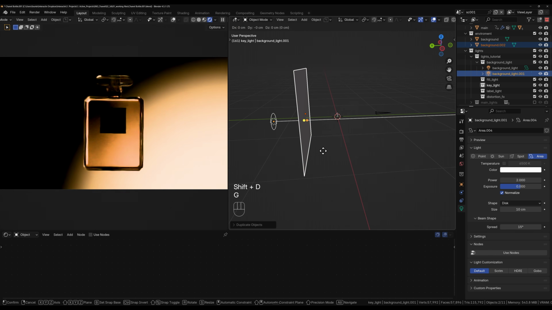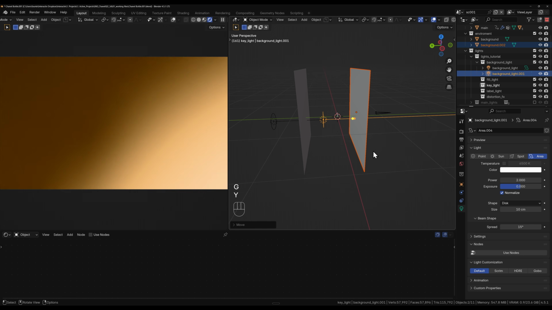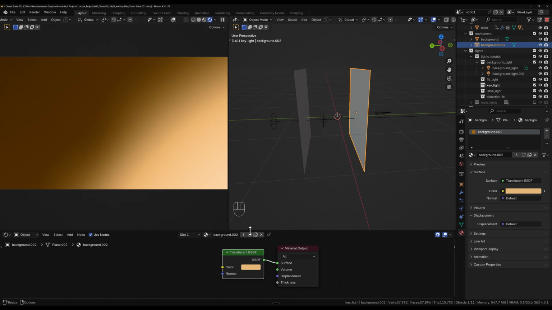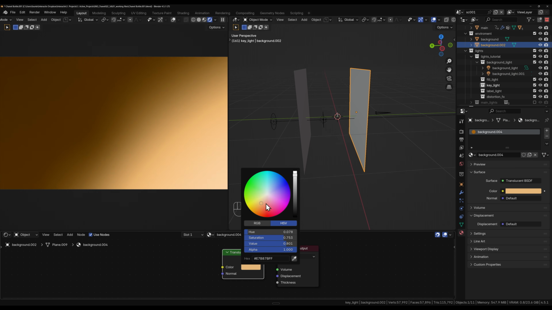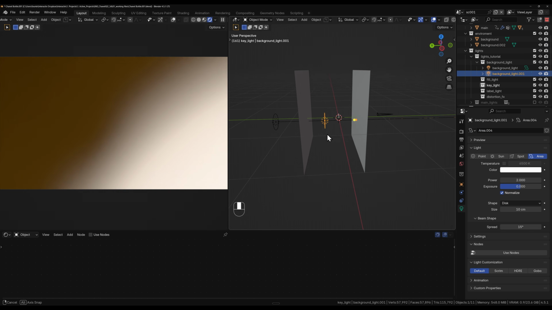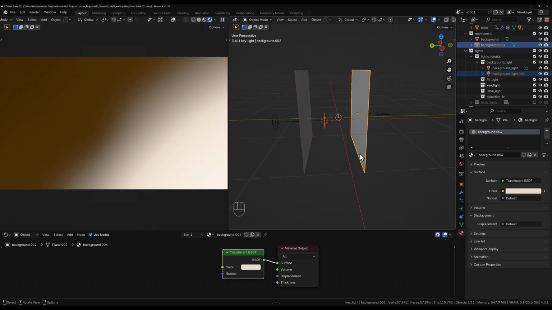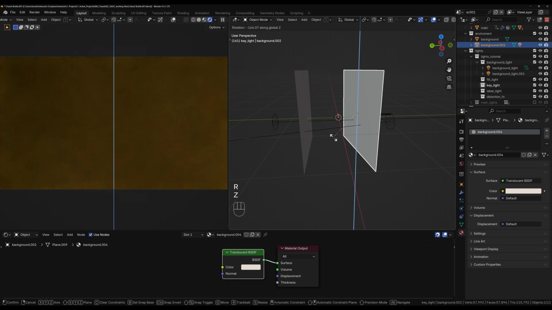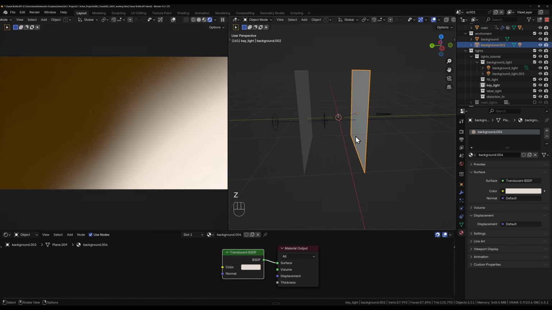Shift D, duplicate them. Let's drag this one forward. We'll grab this here and we'll duplicate this. So we've got a new background and I want this one to just be white or just a little bit into the yellows. So not as much. Then I'm going to grab this light here, shift click the plane and press Ctrl P and keep transform. That means now I can rotate the plane and work with just the plane by itself.